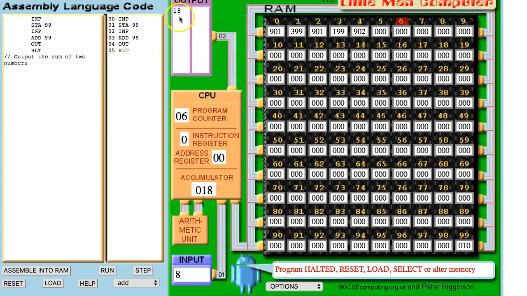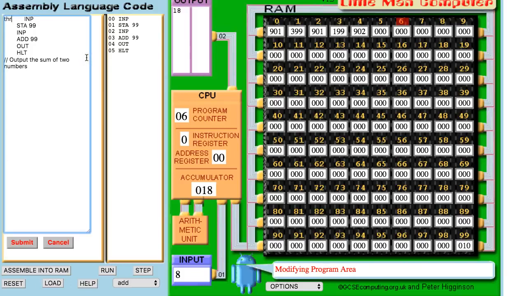So we've added 2 numbers and the result is 18. So how do we extend this further into a program that can output the sum of 3 numbers? So let's change this to 3. Okay, so we want to change the program to 3 numbers.